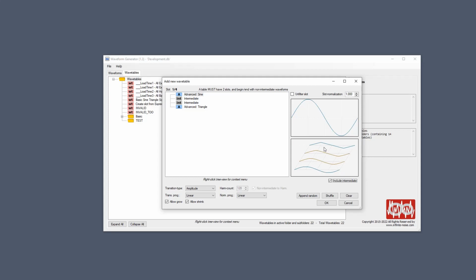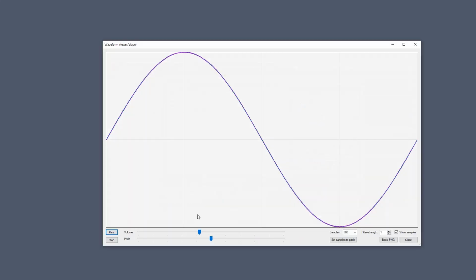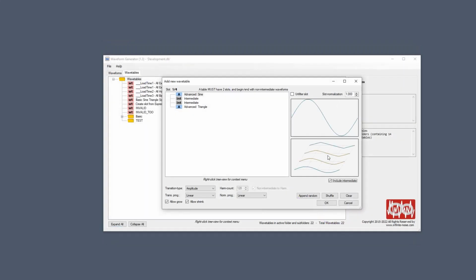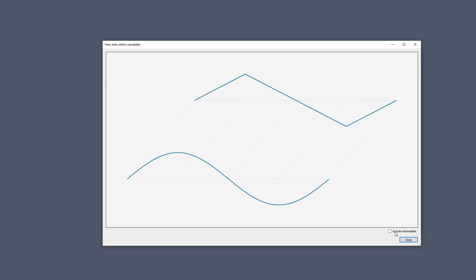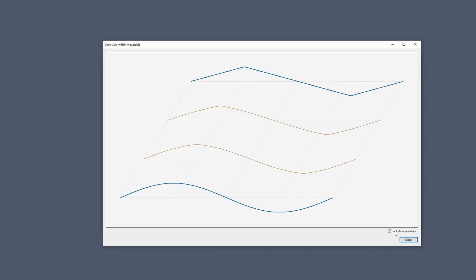of this wavetable. And if you want to, you can double click and you can see the waveform used for this slot, and you can play it to hear how it sounds. And also you can double click the entire wavetable. There's no playback features here, but you can see a larger version of the wavetable. And again, you can toggle whether or not intermediate waveforms should be part of this illustration.